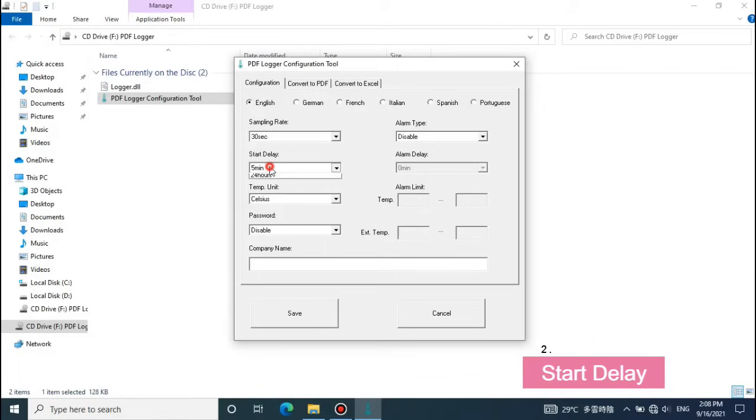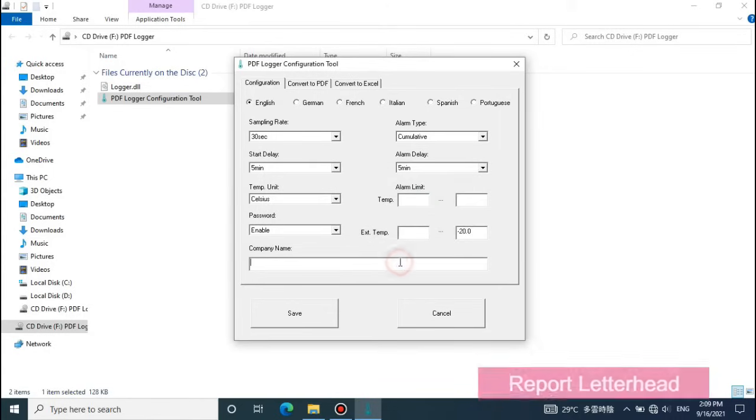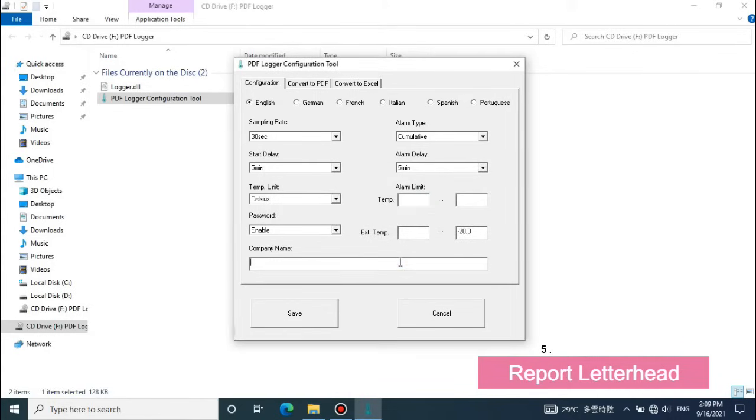2. Start delay. Program it if you want to record the first reading some minutes after the recording function is activated. 3. Select the temperature unit that you prefer to read on the LCD and report. 4. Password. This feature can give the logger a password if you don't want it to be read out or reconfigured without your permission. 5. Company name.